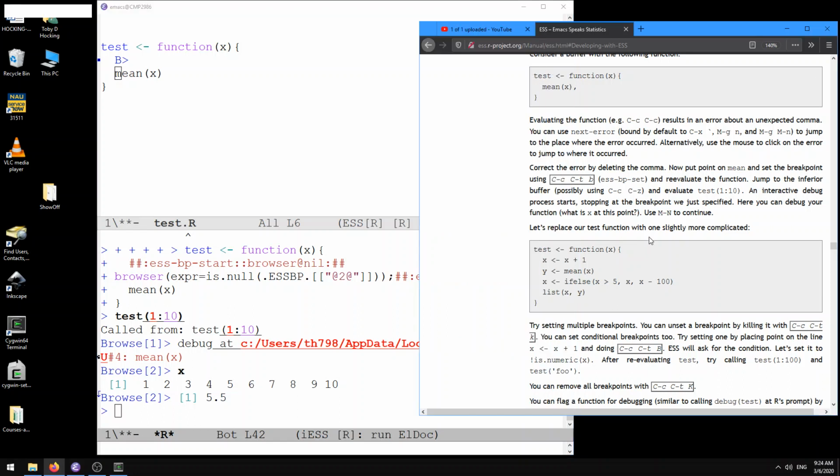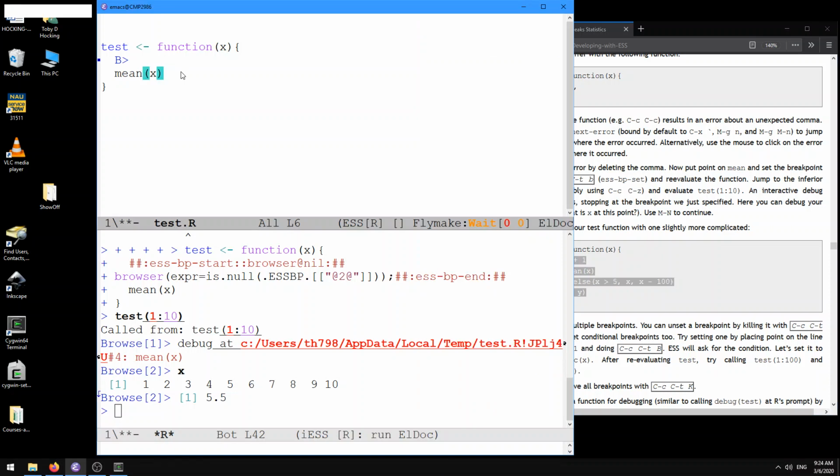Let's replace our test function with one slightly more complicated. So let's do that. Here, let's copy those lines over here.